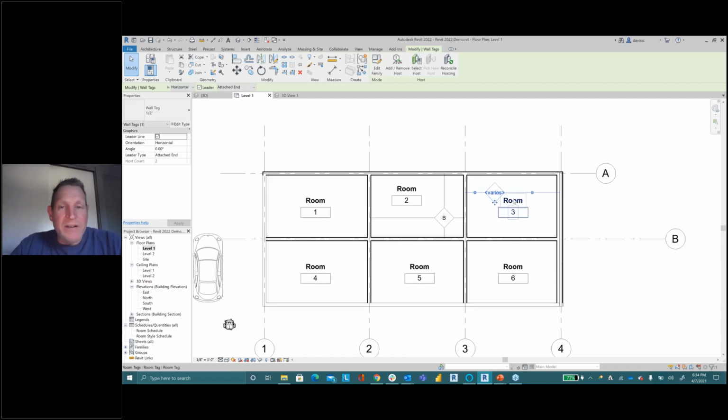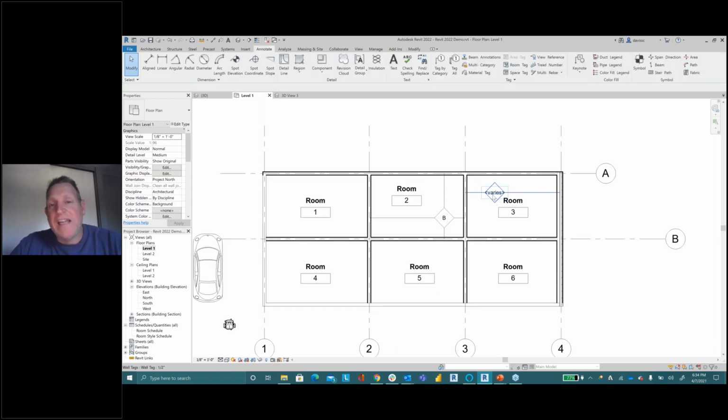Ooh, check that out. It says varies. So it's letting me know that between this wall type and this wall type, right now my wall tag is by a type parameter, and these are obviously two different wall types, so it doesn't know which one to do, so it's just going to tell me that it varies. You will see this varies tag throughout Revit now.